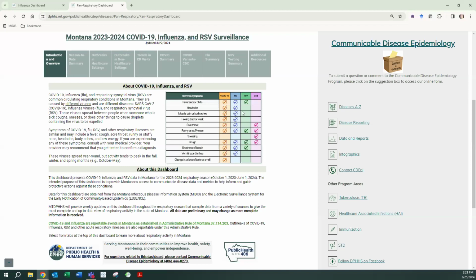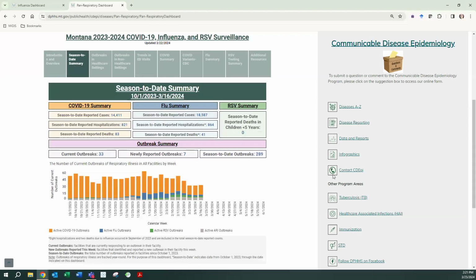And then I did want to just compare the 4 big conditions, just so that way if someone from the general public's looking at this, they can kind of gauge what they may be dealing with. So then we go to a season to date summary.